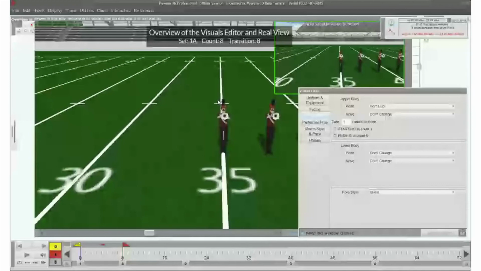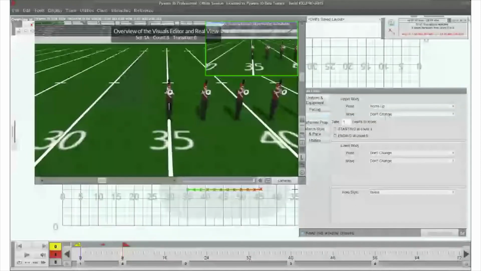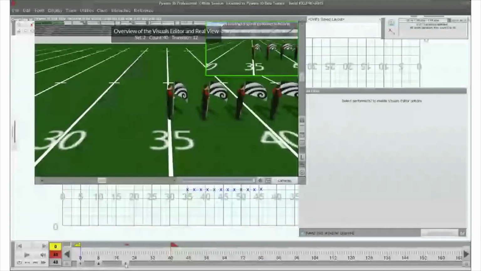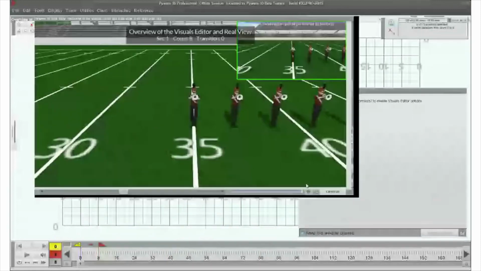Okay. Let's move on to creating performer props and interacting with performer props. Let's reset everything here. Delete our transition. I'm going to delete our page tabs as well.